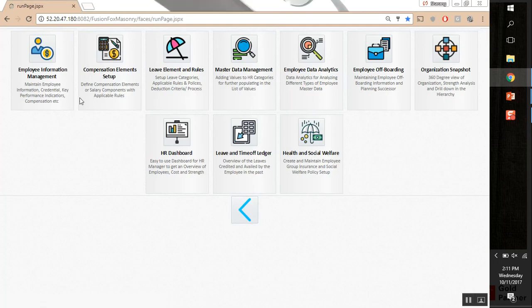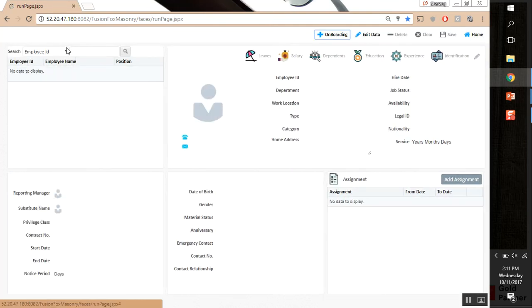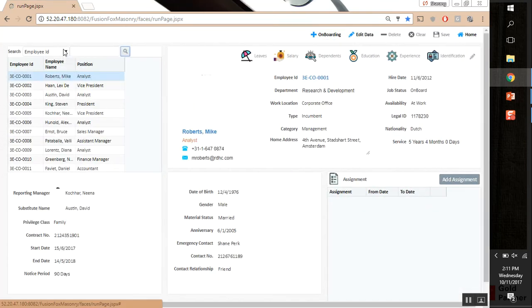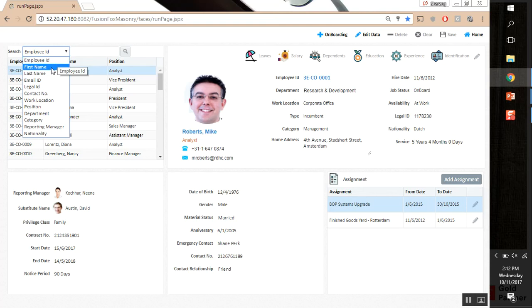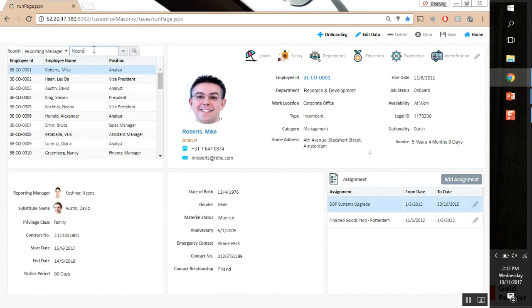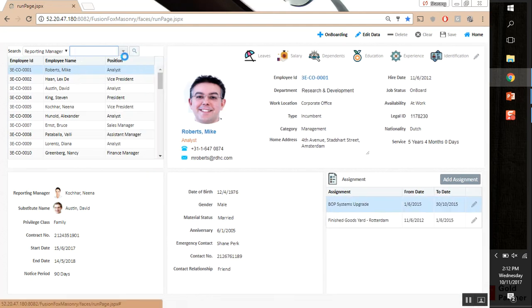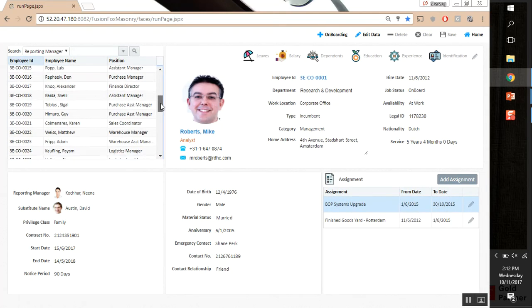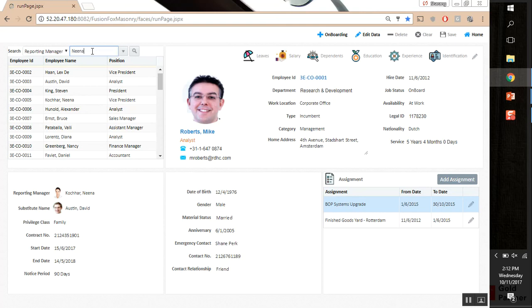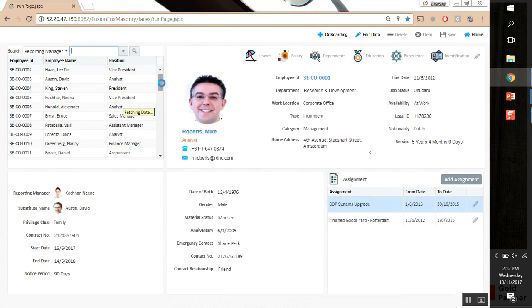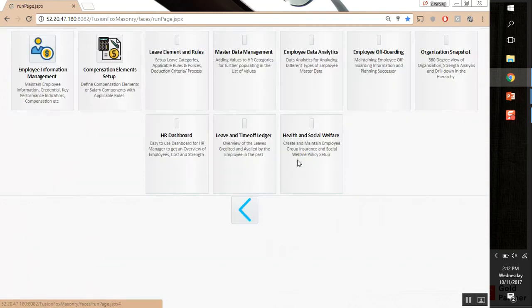Now there are other options available. Other little tweaks and little options that we have available in the system. As an example, if you want to search for a particular employee, FusionFox gives you a plethora of choices to search from. You can search by employee ID, first name, last name, email ID, legal ID, contact number, work location, position, department, category, reporting manager, nationality. So you can even figure out which of your employees are reporting to a particular employee. You can find out that these are all the people who have Nina Kocher as their reporting manager. So it's very easy to search and filter through data because of our solution.